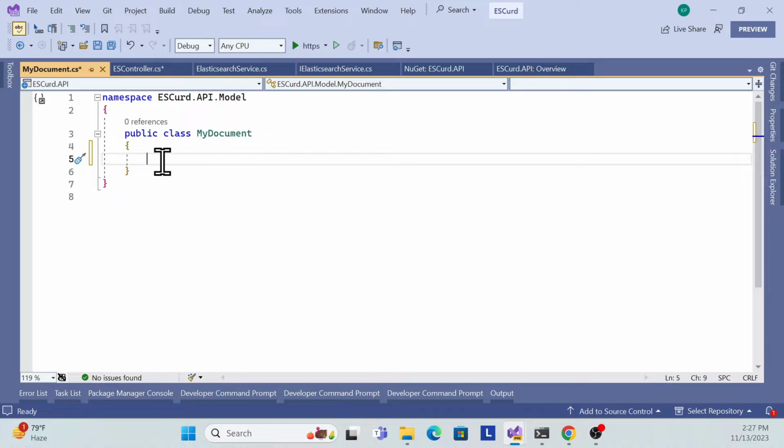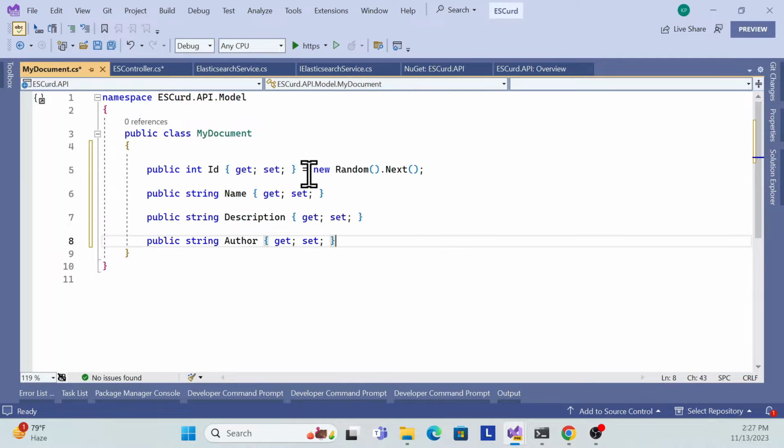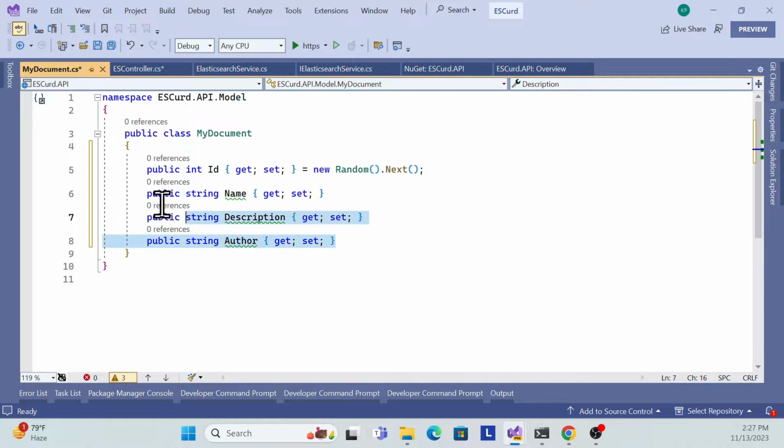Okay, so I can create an object. It's very simple. Let me copy paste it to you instead of wasting time. It is very simple. I just create ID, name, description and author.